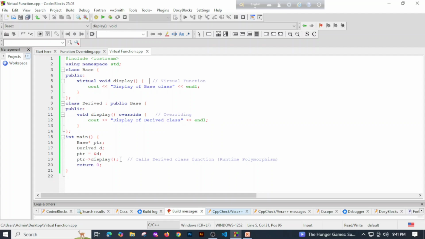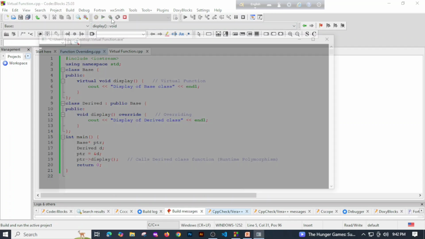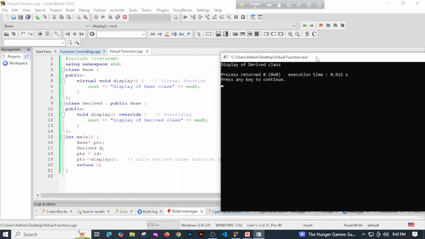And in the main function we create a base class pointer, and then we call the display function. As this is virtual, C++ checks the actual object type at runtime. So it calls the derived class function. Without virtual, the base class pointer calls the base function; with virtual, the base class pointer calls the derived function. So yeah, that's it. Now let's just see our output. We can see our output here.